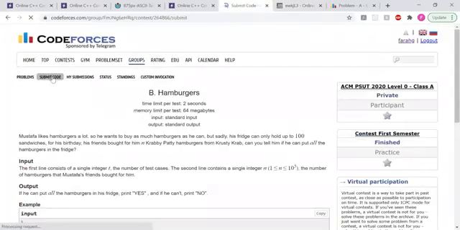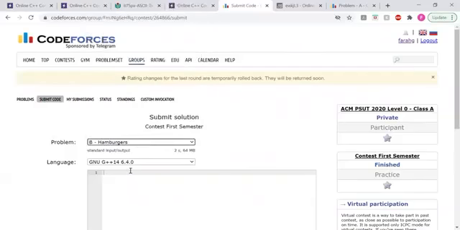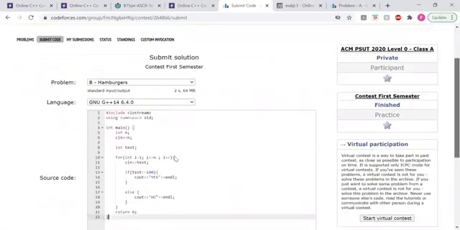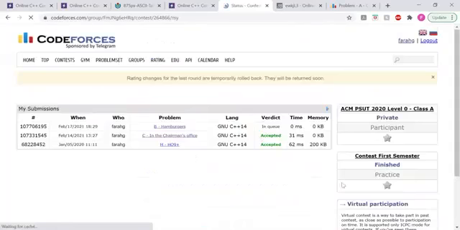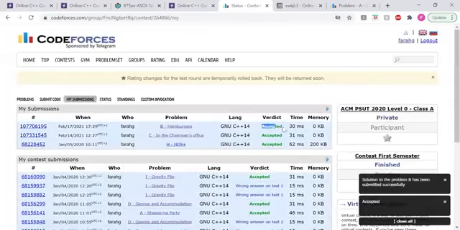I'm going to let you girls know how you can create your own account and all of that in the email I'm going to be sending today. And all we have to do is submit, and our code is accepted. So our code is correct for hamburgers.